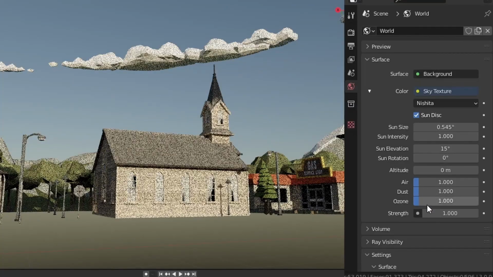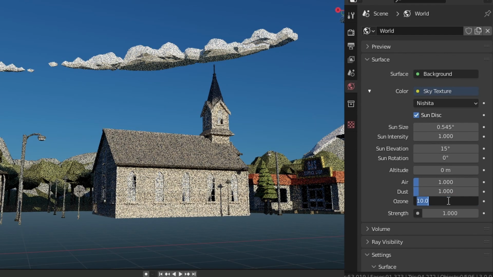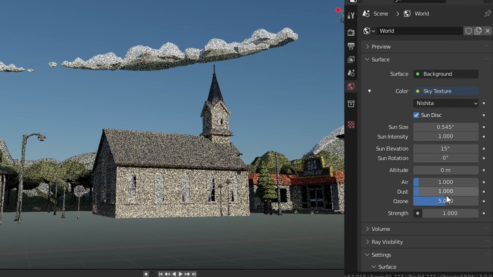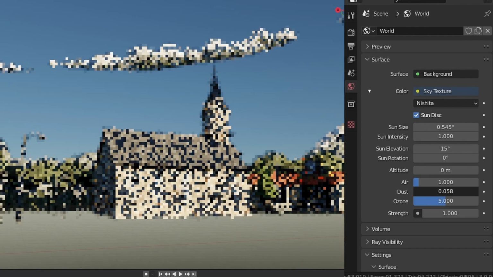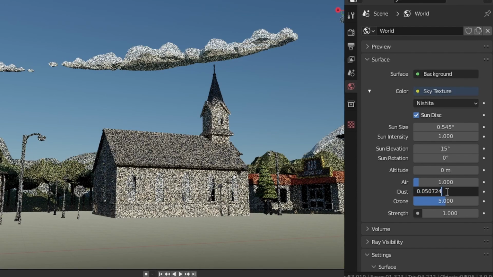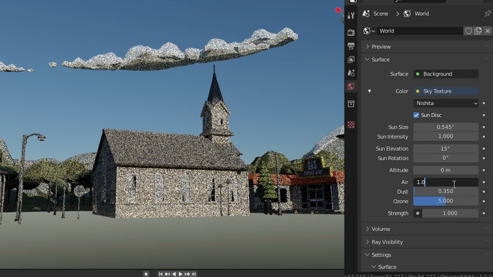We're going to start by changing the ozone value of the sky. Changing them makes the sky look better or worse, so let's change this ozone value to 5. Now let's see what's happening when we change the dust value. I think this should be a very low value. Let's just change this to 0.35. That's better.